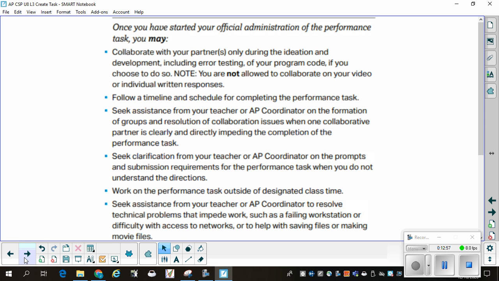Once you have started your official administration, you may collaborate with your partner or partners only during the ideation, development, including error testing of your program code, if you choose to do so. Note, you are not allowed to collaborate on your video or individual written responses. Those must be done by yourself.